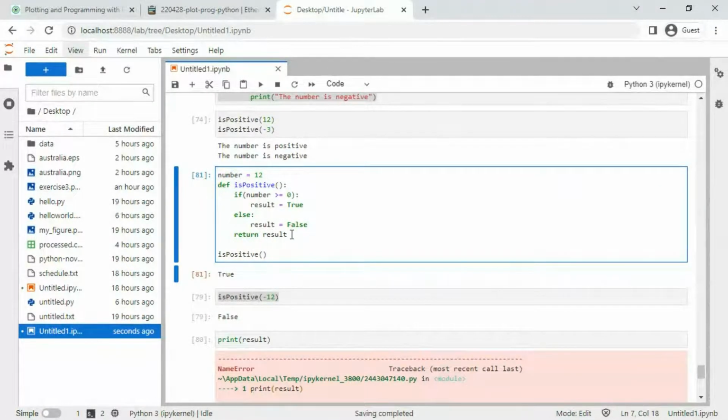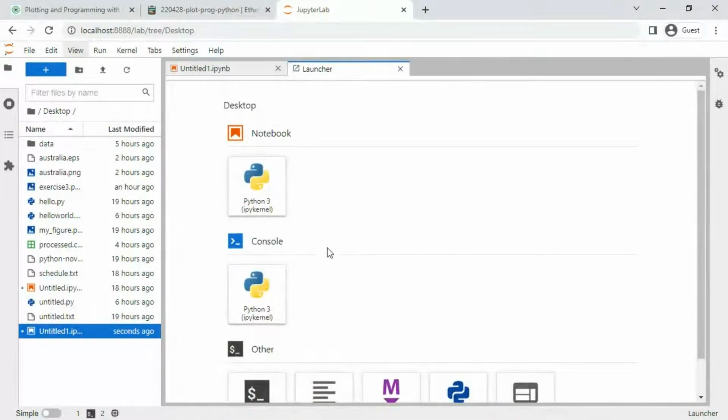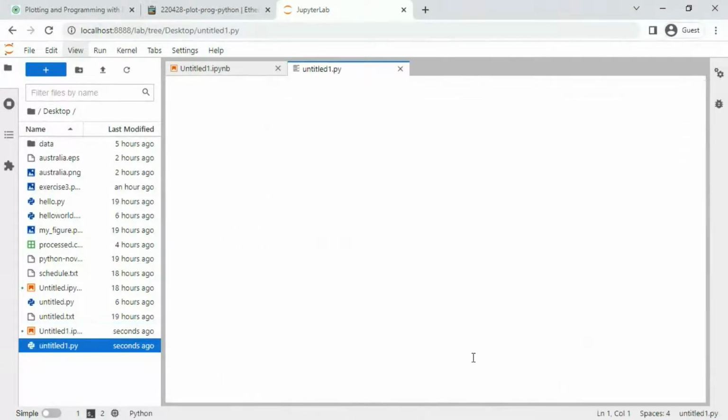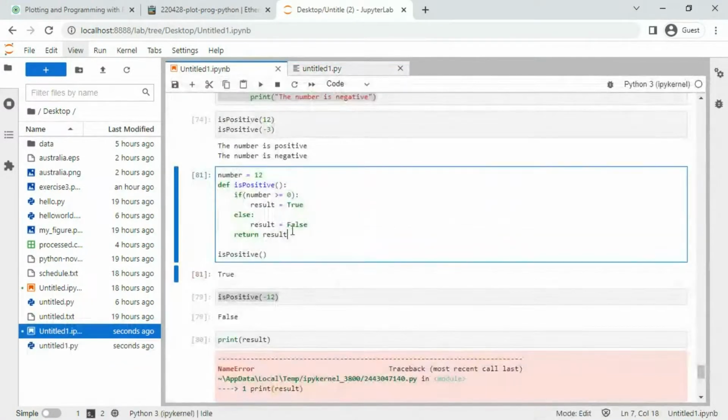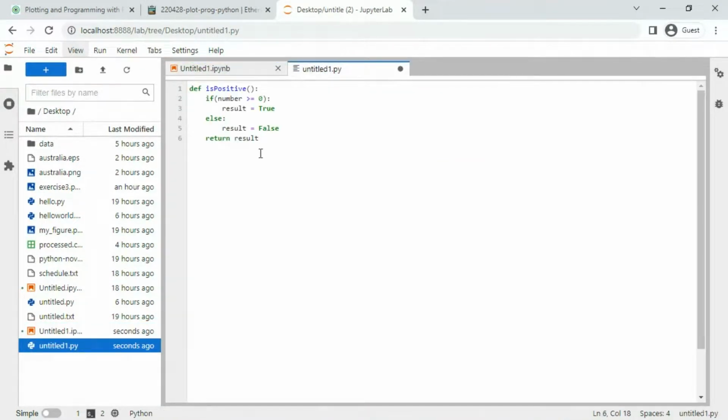Why I don't recommend that? Because imagine that I will save my function in a new Python file. So what I will do is copy and paste my function. The function will not work if I saved it in a file without anything else. Why? Because it depends on number. It depends on the global variable that, for instance, is not defined in this file.